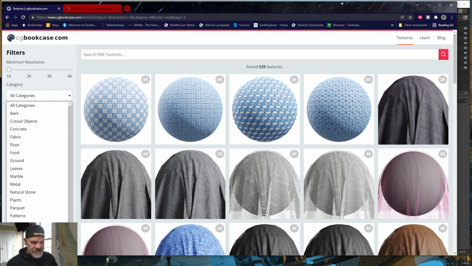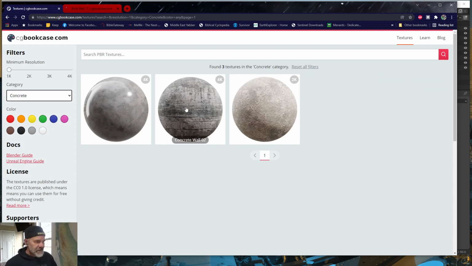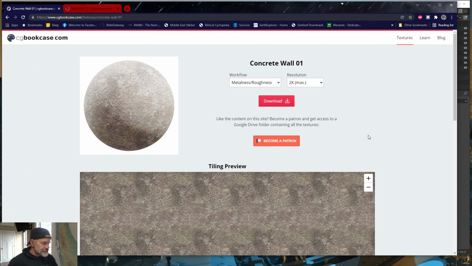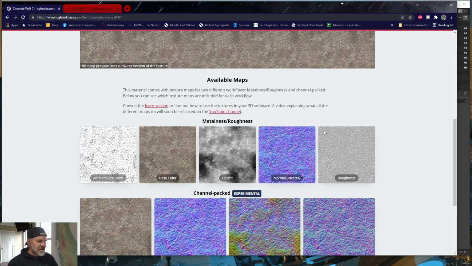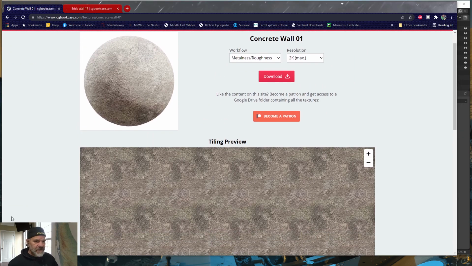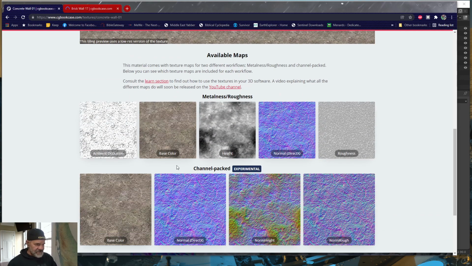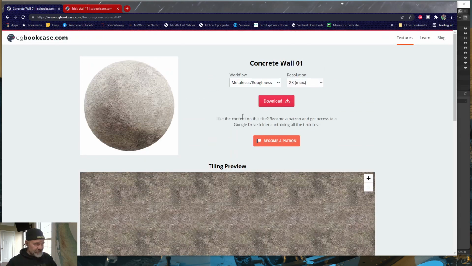If you go to categories, it will organize the view by category. So if I go to floor or concrete, let's go to concrete, and then I can choose which concrete texture I want to use, and if I select it, it takes me to its page, and it shows you all the different formats that particular texture comes in. So this concrete has an ambient occlusion, it has the base color of the concrete, a height map, which you don't really need for Flight Simulator, because roughness will usually take care of that. And then you have the normal, and the normal is how light hits it.